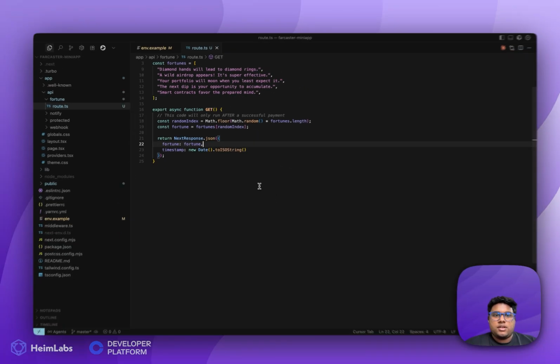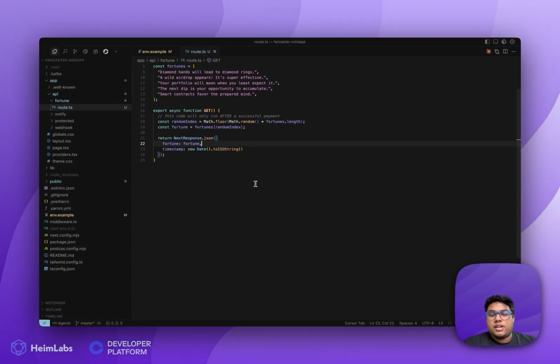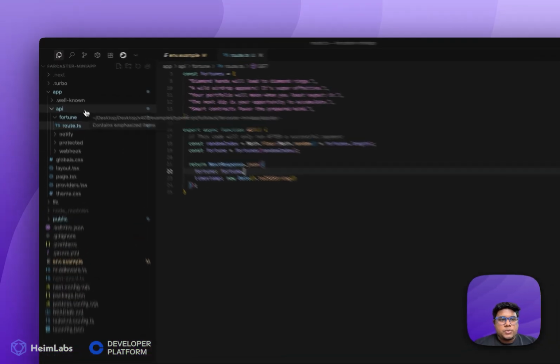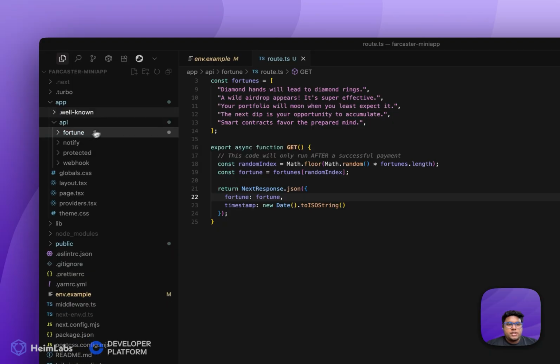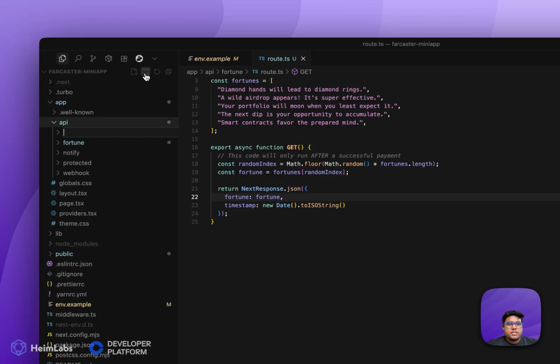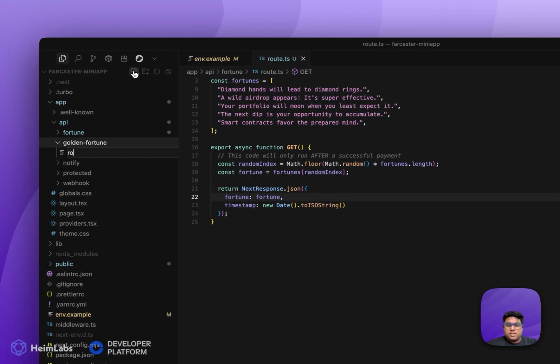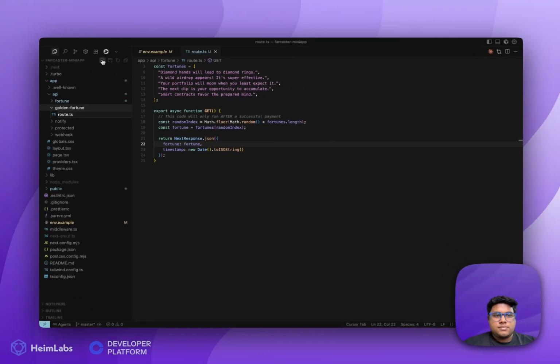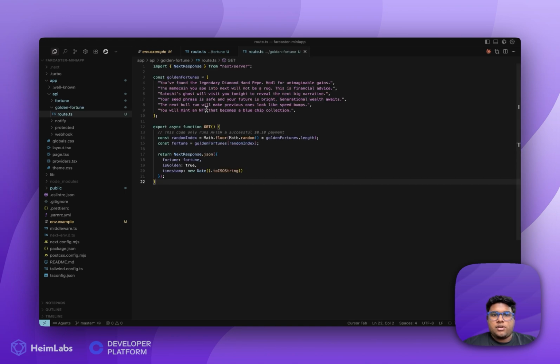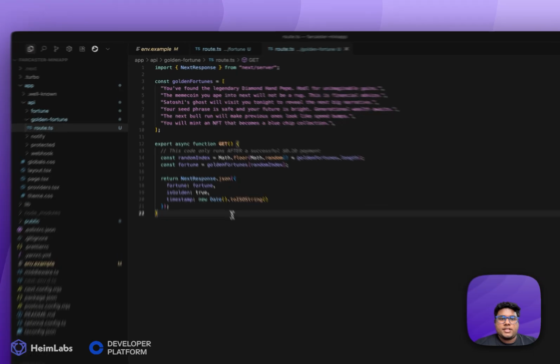So now we are done with the fortune route. Now we'll create another route for the golden fortune, which would have a slightly higher price for golden fortunes in the application. So just navigate to the API folder here. Inside the API folder, create another folder, golden-fortune. And inside this, we create another route.ts, and here you would have the logic for the golden fortune API as well.